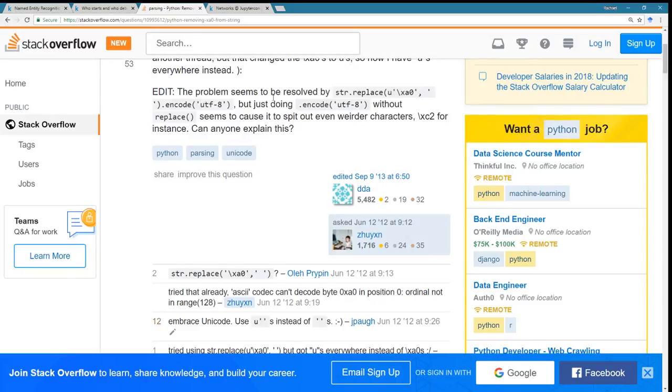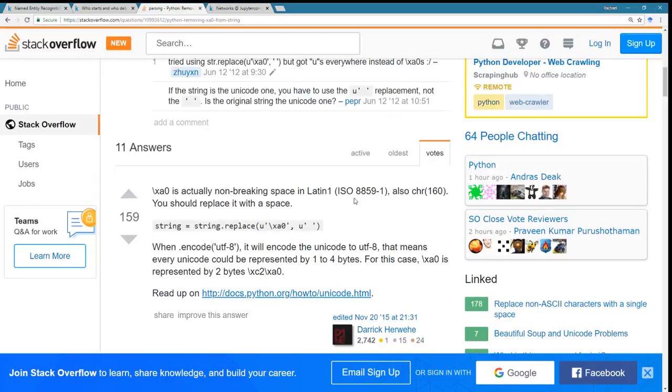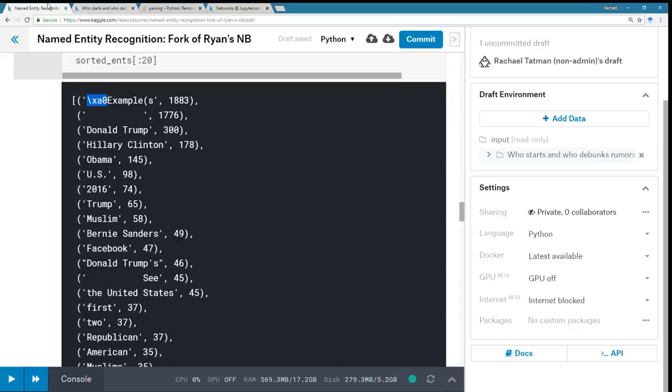Yeah, so it's an encoding issue. Just doing encode UTF-8 without replace seems to cause it to spit out even weirder characters. Oh, I think that's the character for the dash, so it's encoding this to UTF-8, straight up, each of those characters. Yes, okay, there's definitely an encoding issue in here. That's great. It's not great.